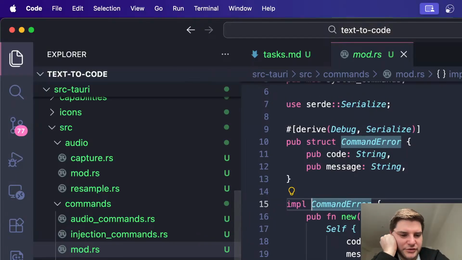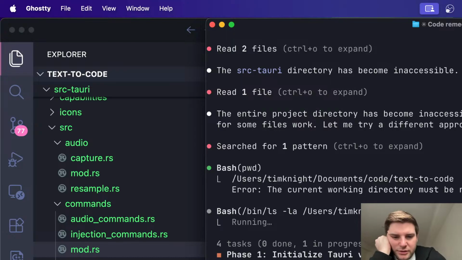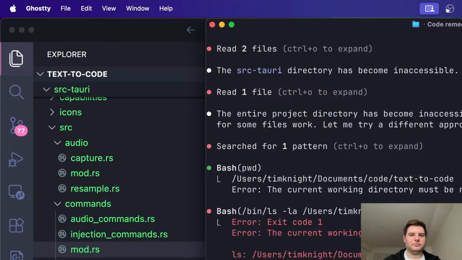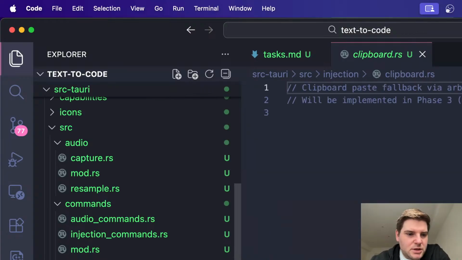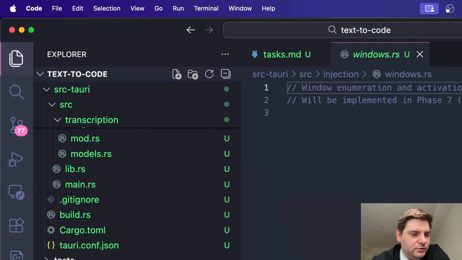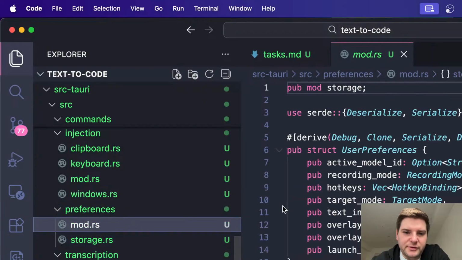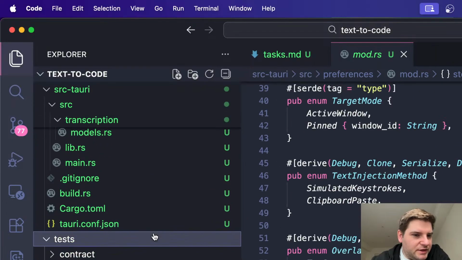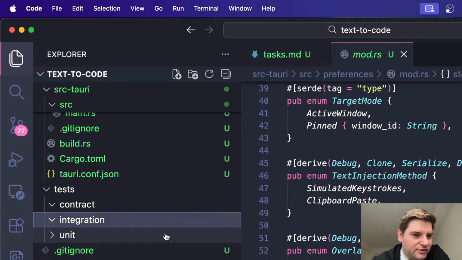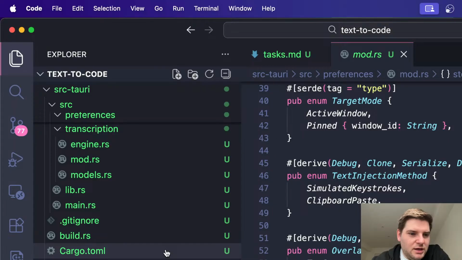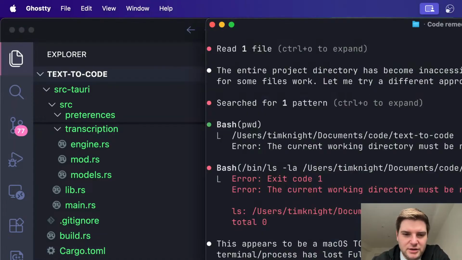Yeah, okay. Interesting. So what does it want to do? It wants to list out some stuff. Yeah, go for it. So yeah, it's basically created all the structure so far, all the files, not filled all of them out yet. In terms of tests, what have we got? We've got contract tests, we've got integration tests and unit tests. All of them are empty so far. That implies that it's not doing TDD, which is interesting.